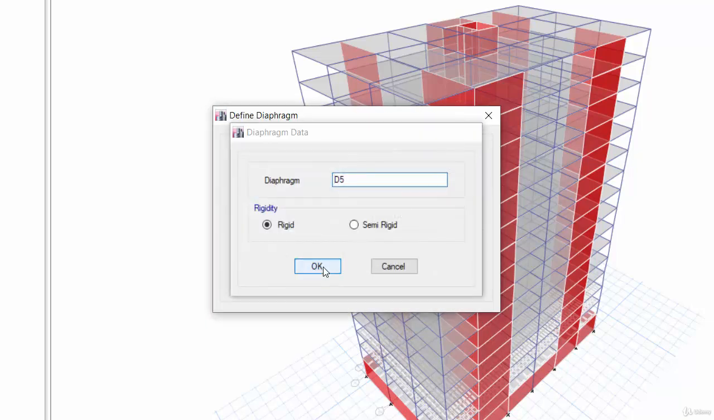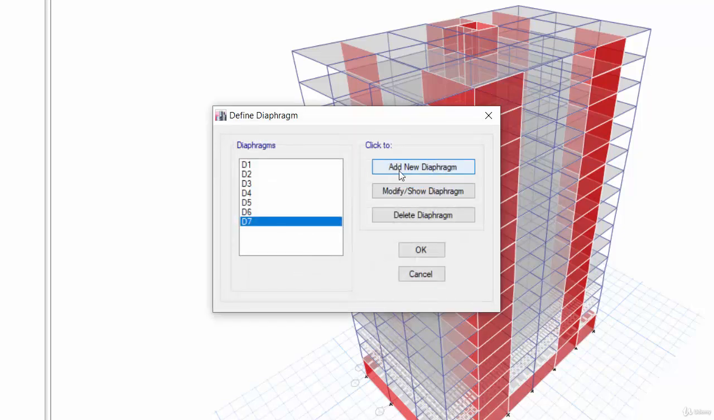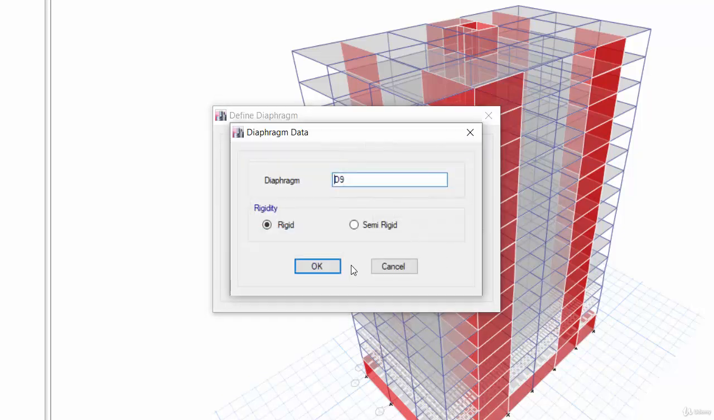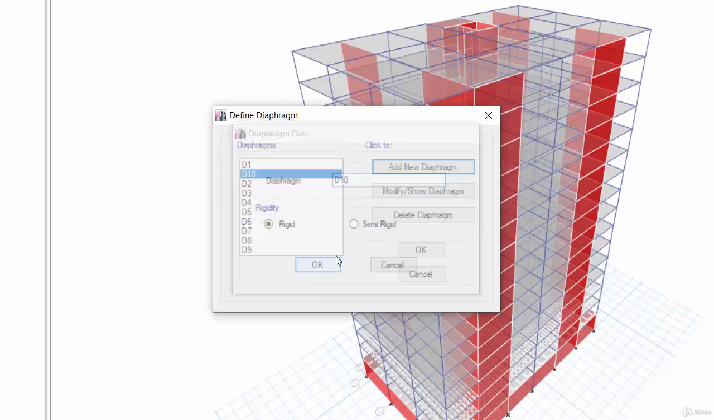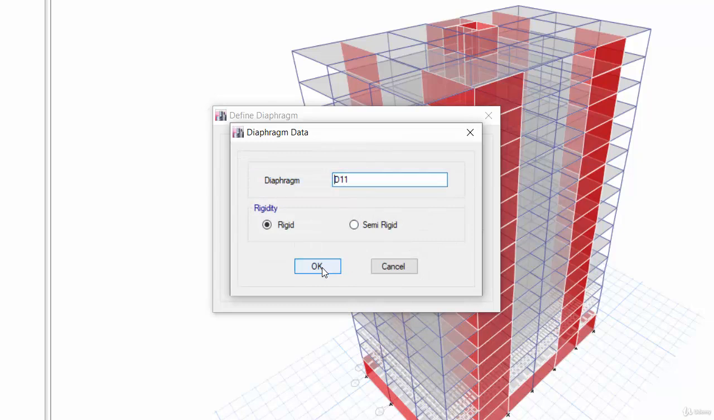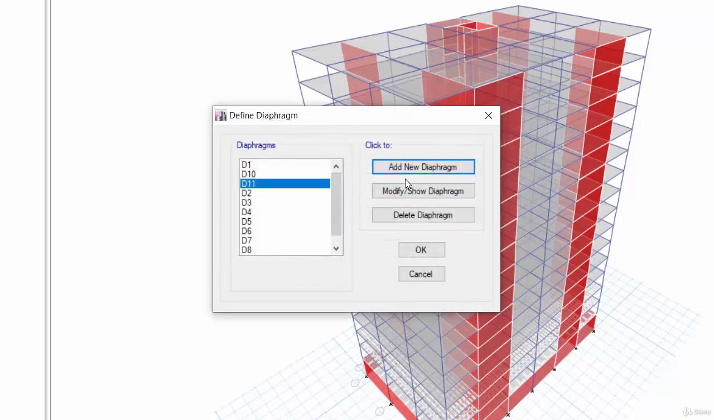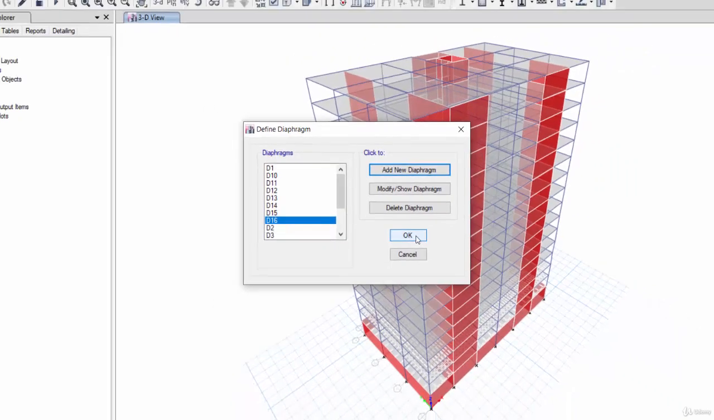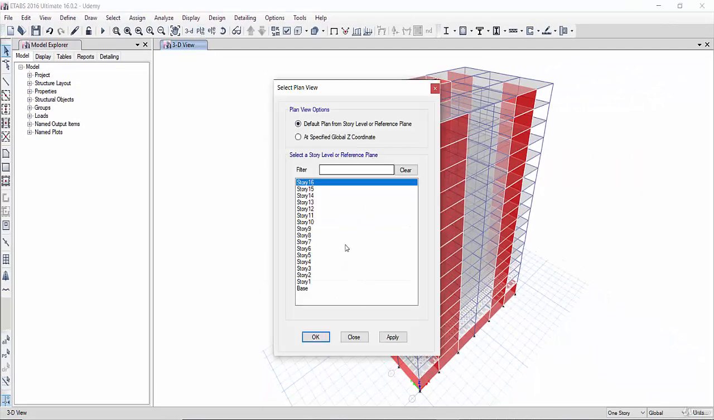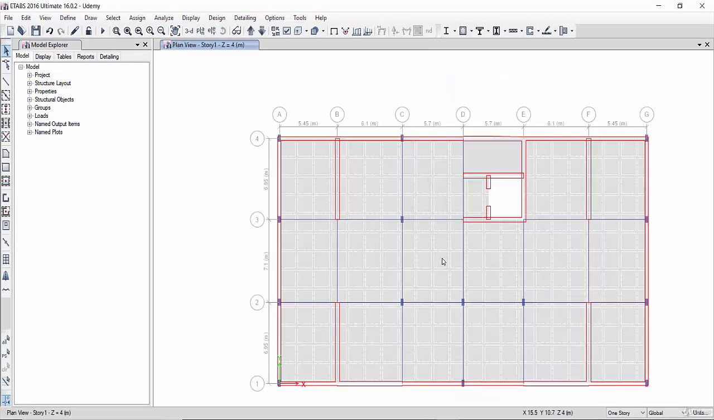We define semi-rigid diaphragms if we have many openings in the project, if the area of openings equals more than 40% of the plan area. Here we have one opening, so we define 16 diaphragms. We will go now to each story to assign each diaphragm to each story.